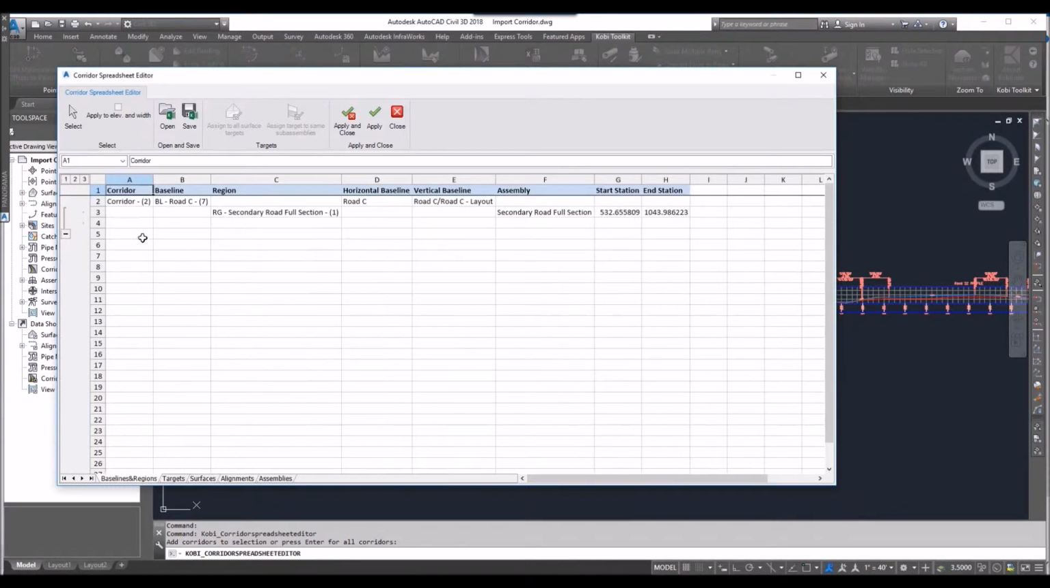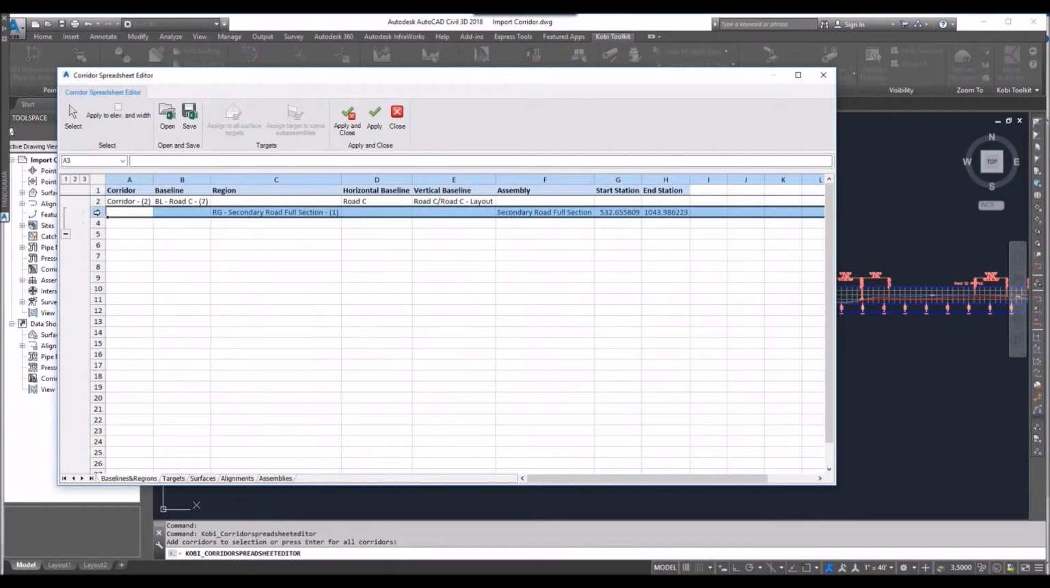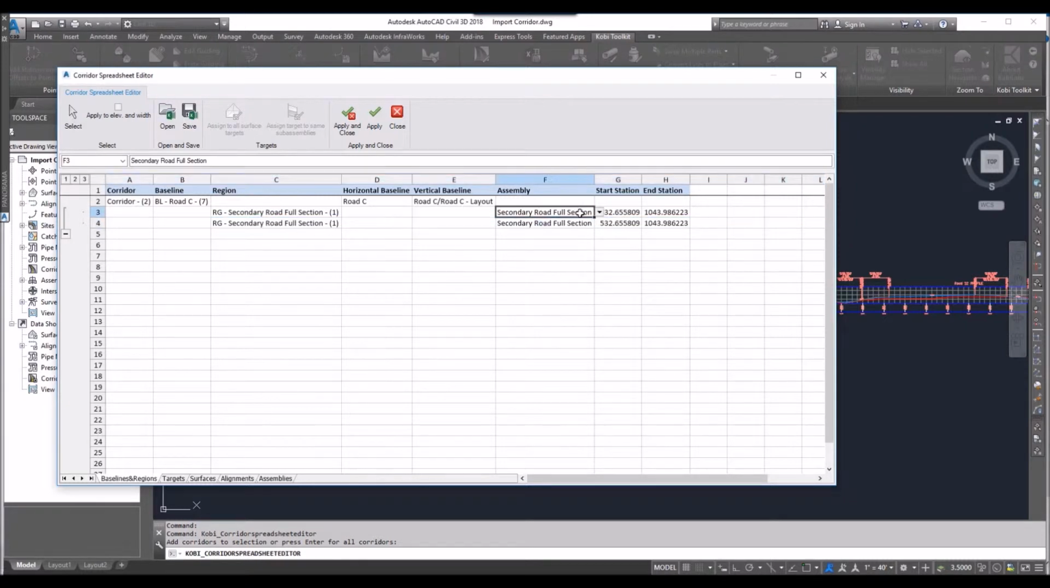So now I'm going to create a corridor. So I'm going to take this, I'm going to copy it, and I'm going to paste it down. I'm going to change my alignment here to this one. And I'll change the profile. Then I'm going to change this subassembly because this one doesn't exist in my drawing. And I'm going to change the number here to 2, so my next region.